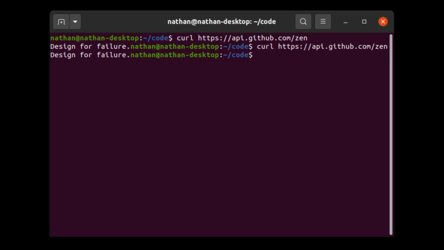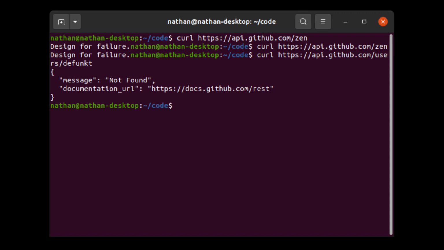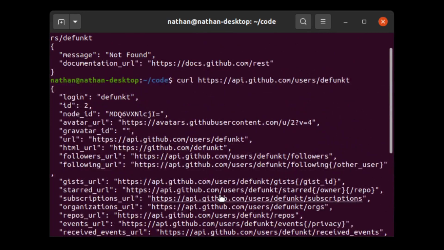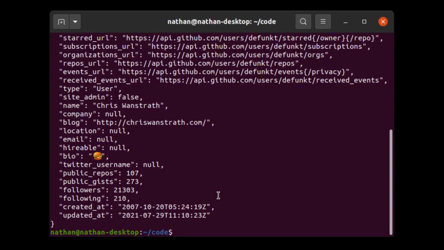So then let's do a different GET. We're gonna say curl https://api.github.com/users/defunct. Which, that guy was not found. So that's kind of helpful. We can curl ourself though. Oh, you know what? The endpoint wasn't found because I had a typo. There we go. There's defunct. We get back a JSON.